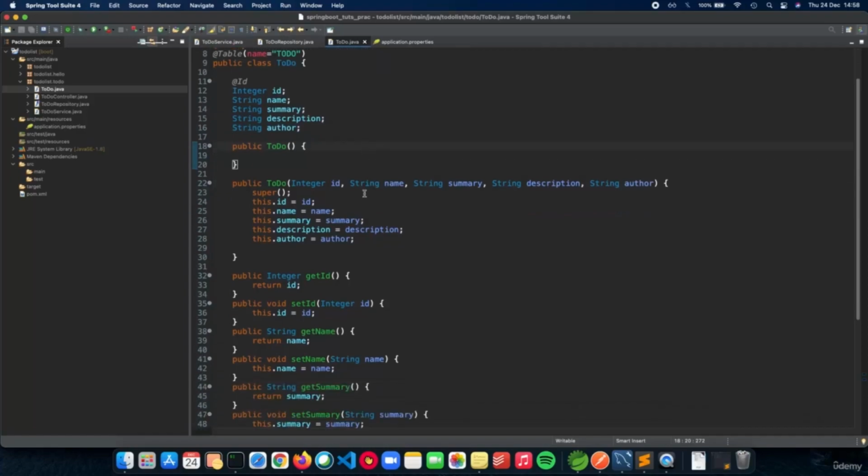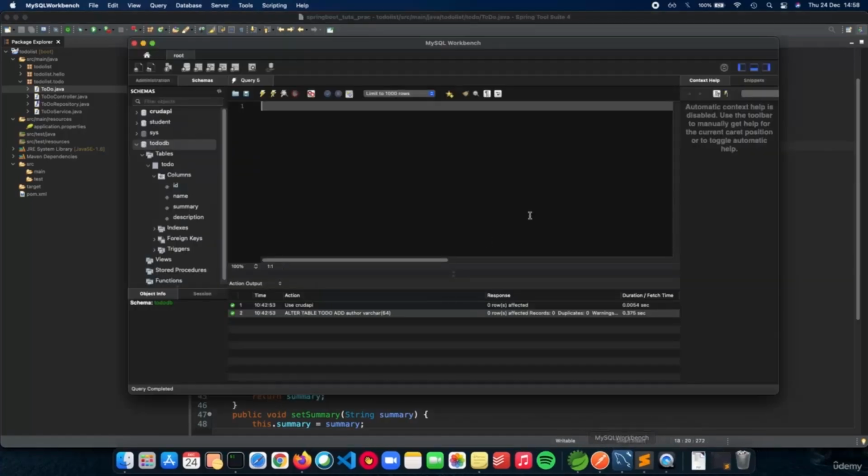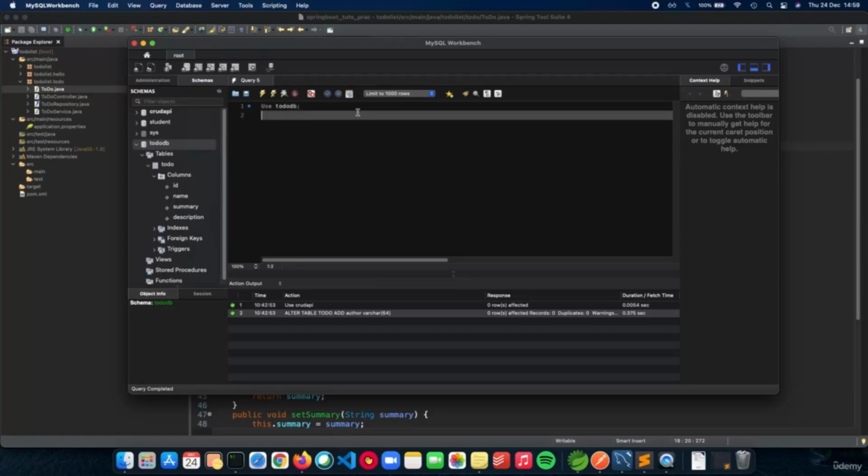So this is the change which we made from the core or the API side, and now we need to make the same change in the database, right? So open MySQL Workbench and make sure that you're connected to your root and have the todo DB ready in your schema. So now we need to alter the table to add that column. So we do use todo DB so that we're using the todo DB database, and let's write the query. So it's alter table todo and add author. It's going to be a varchar of 64.